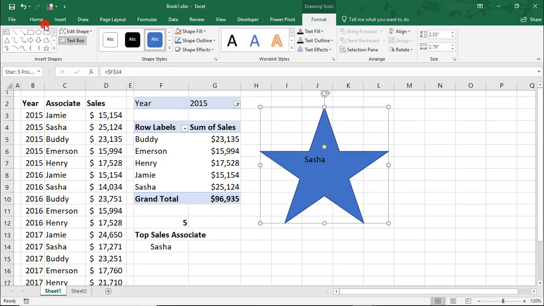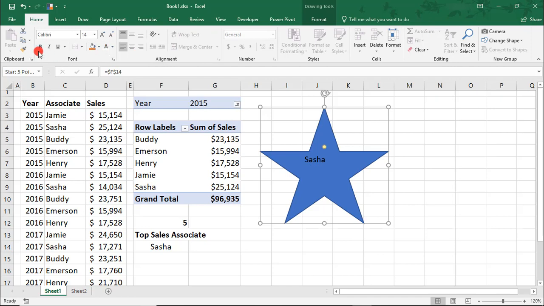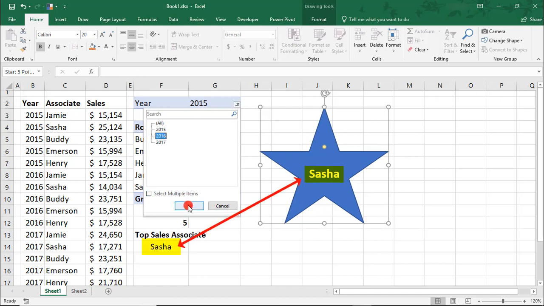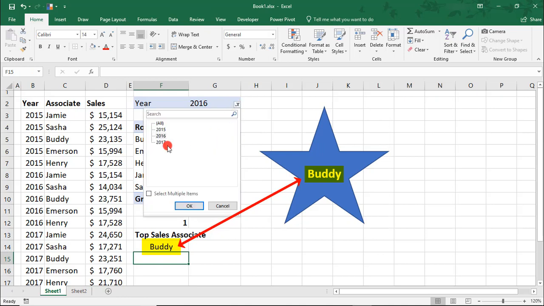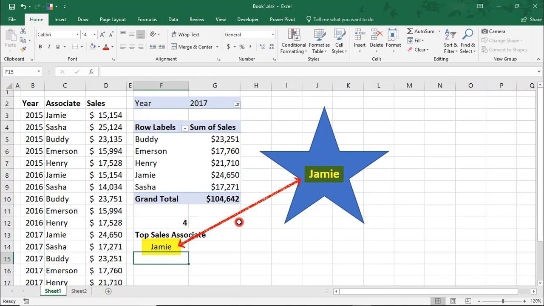And we'll do a little bit of formatting. And now our star will automatically update with the name of the top sales associate every time I change the selected time period. And by the way, this will also work with a text box.